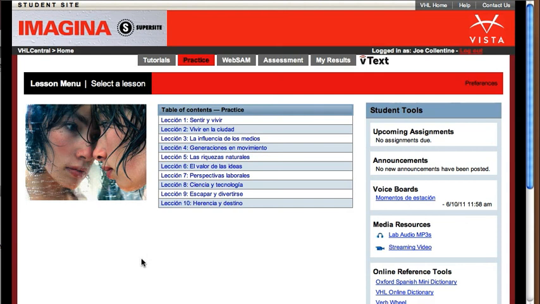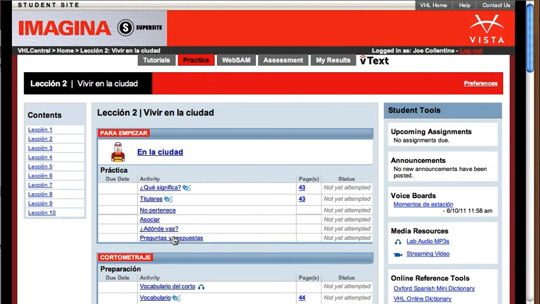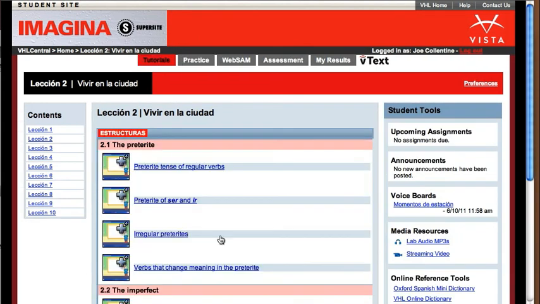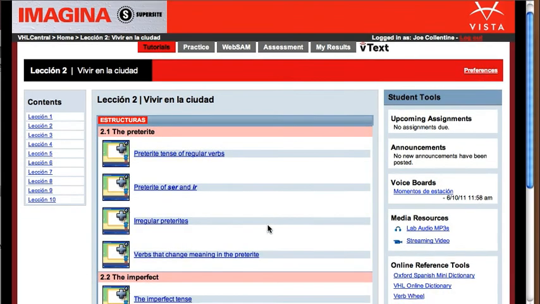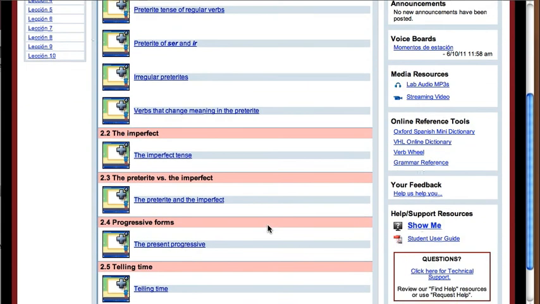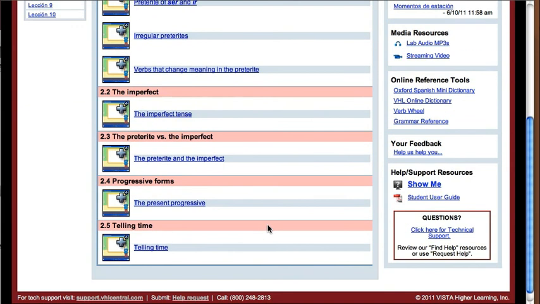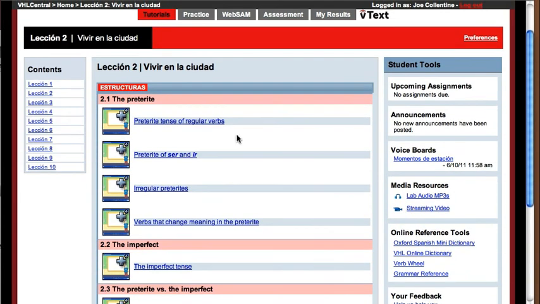One great thing about the Imagina supersite is that you have a bunch of tutorials. So if you go into Lección 2, go under Tutorials, you'll be able to find for that particular lección all sorts of tutorials that'll give you a review of how to do particular structures. Here, for instance, you could get an overview of the irregular preterites.